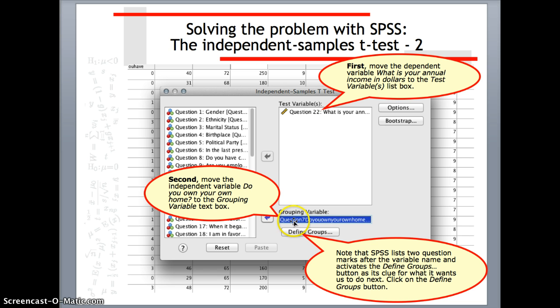Second, you're going to have to move your grouping variable, and that's something that's going to be in the first 20. And remember, this is a t-test, so T is for 2, so it has to be something that only has 2 levels, a yes or no question, male or female. It can't have more than that. It doesn't work.